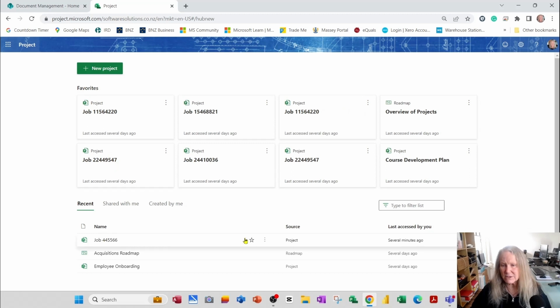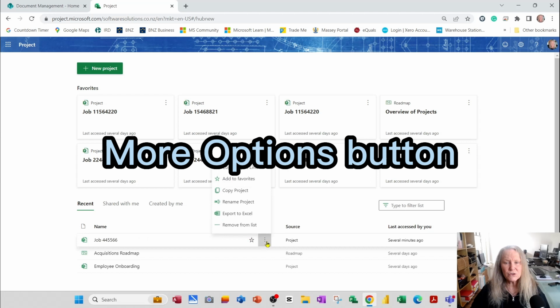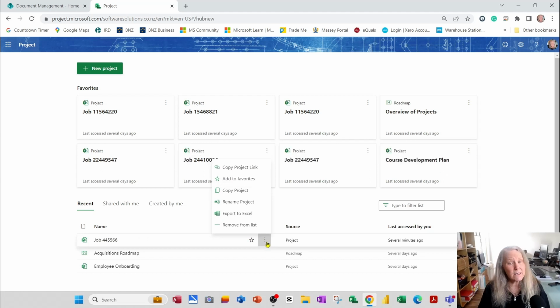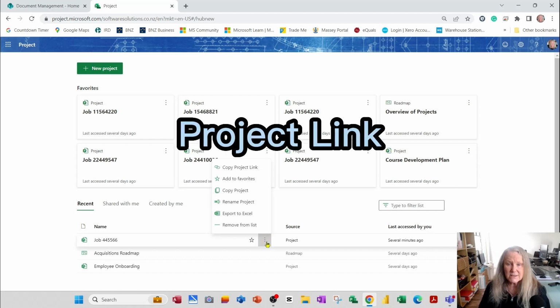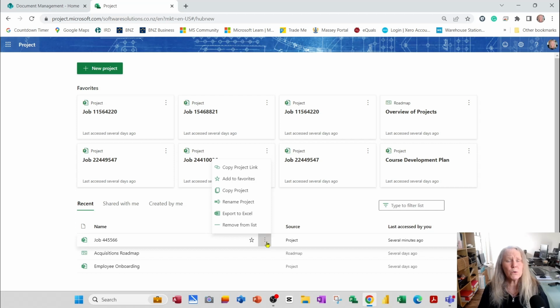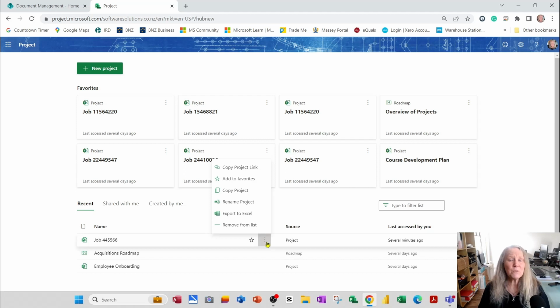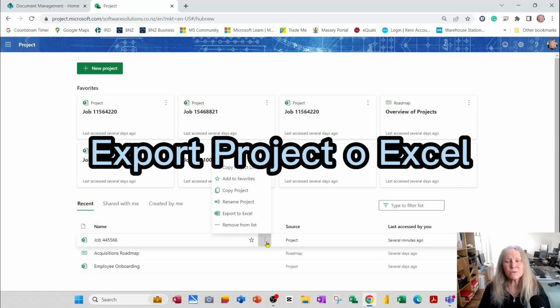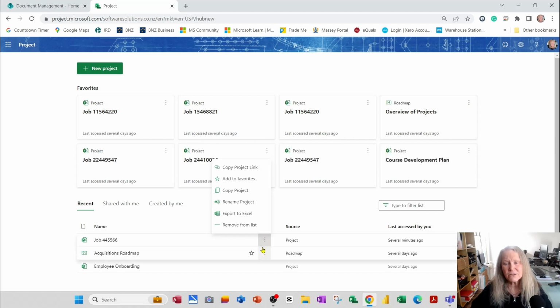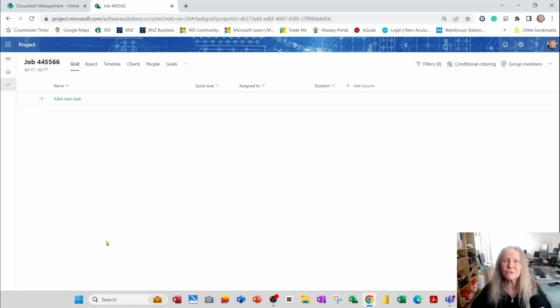I could also go to this button here, which is More Options, and using More Options, I could create a link to the project that I could share with people. I could add it to my favorites by choosing the second option. I could also copy the project if I wanted to create a new project that was basically the same as this one. I could rename the project if I felt the job number I had used was incorrect, and I can even export this project to Excel or remove it from this list. So there are a few options that appear to the right of the name of the project on the project homepage. But if I click on the project, I'll return to the actual project at hand.